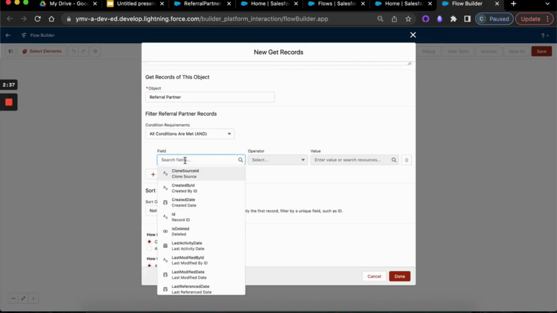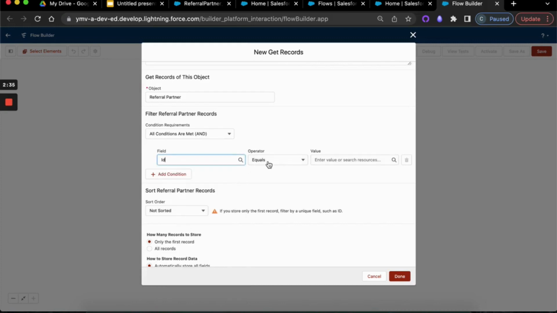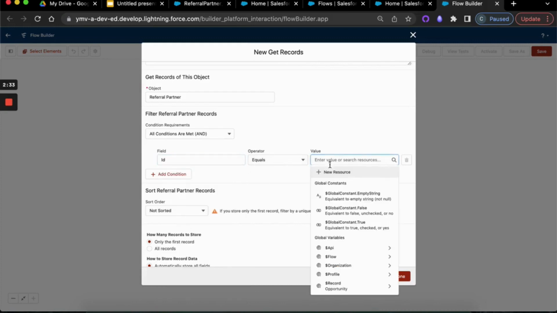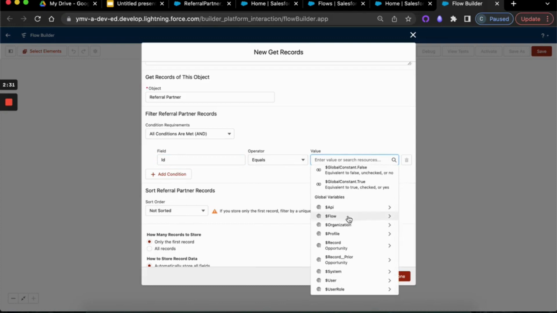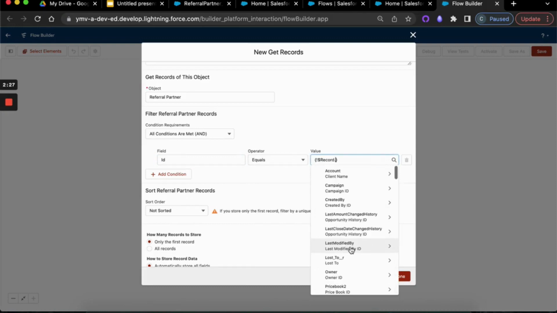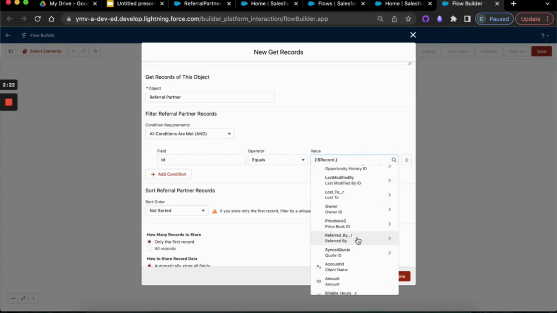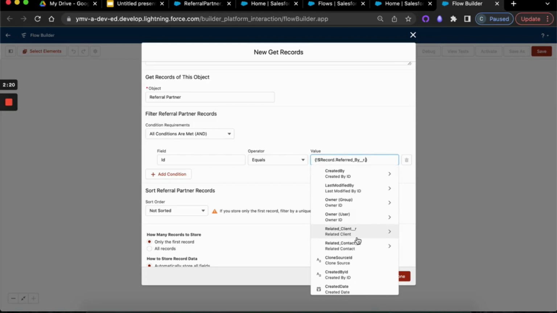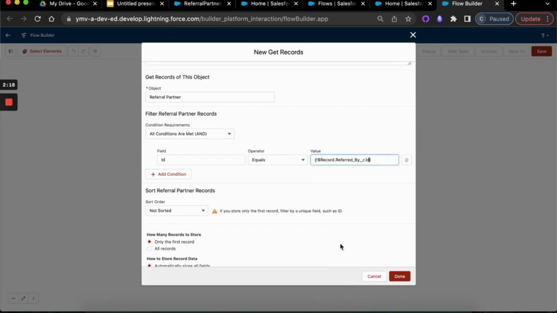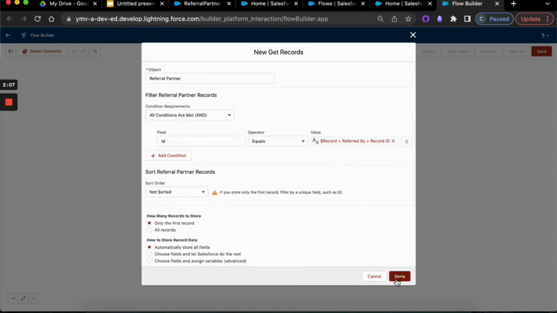So the record ID needs to equal, and here is a little bit more complicated. We're going to go back to the opportunity record that started it all. We're going to go to the referred by field and then go to that record ID. That way, the ID that we grab is the ID of the record that is also associated with the opportunity above. And then we're going to hit done.